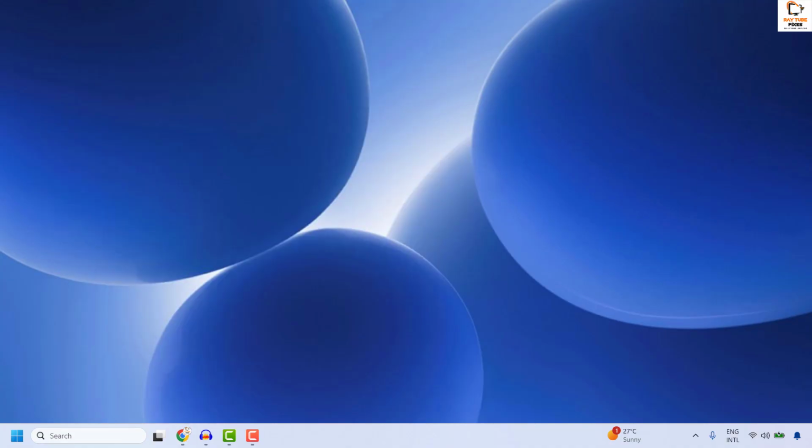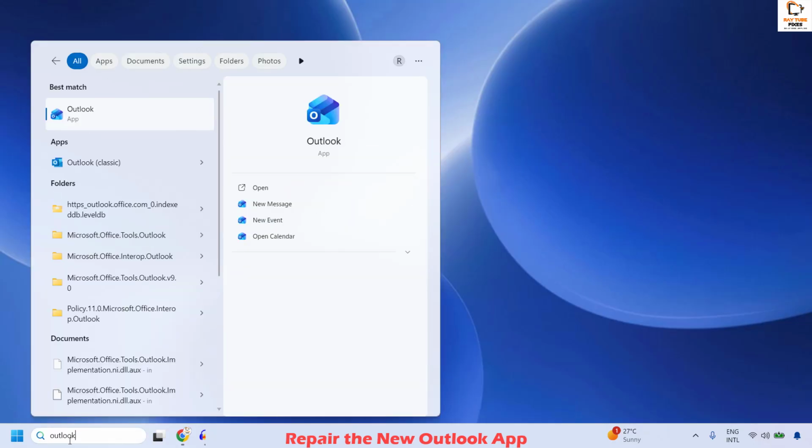Now the next step to resolve this issue is to go ahead and repair your new Outlook app from your computer. To do this, you can go to the search window. In the search window, you can type Outlook. You will see the best match for Outlook. So you will have to identify your new Outlook app. You can do a right click and then click on app settings.